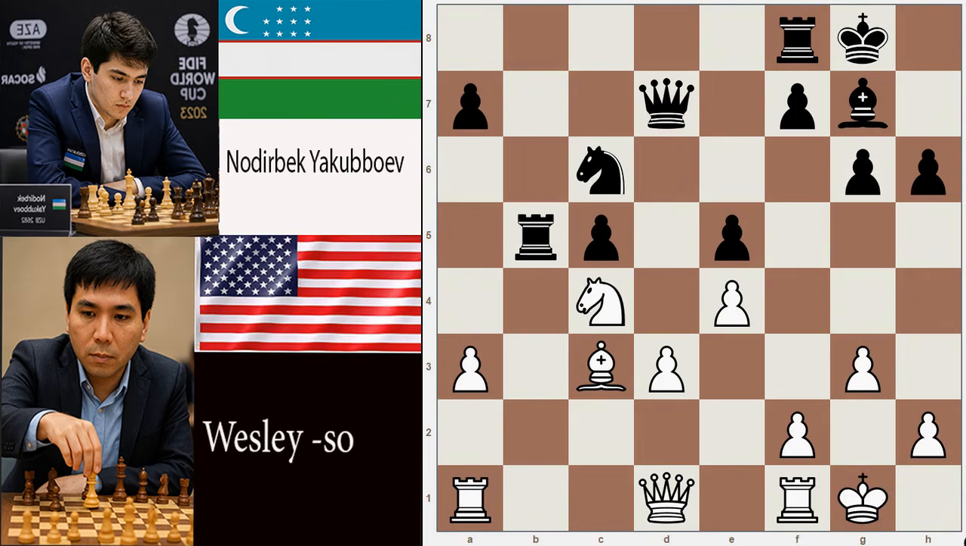Nodirbek returns the queen to d7, maintaining coordination and supporting both central and queenside operations. Wesley places the rook on b1, directly contesting the open file and challenging Nodirbek's active rook. Nodirbek advances the a-pawn, gaining queenside space and supporting the pawn structure.